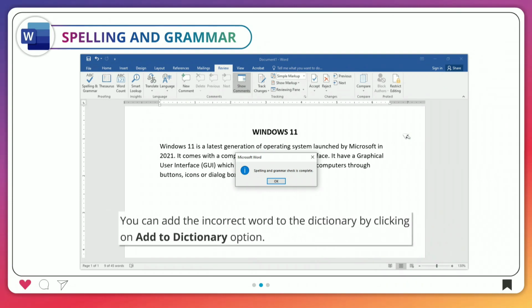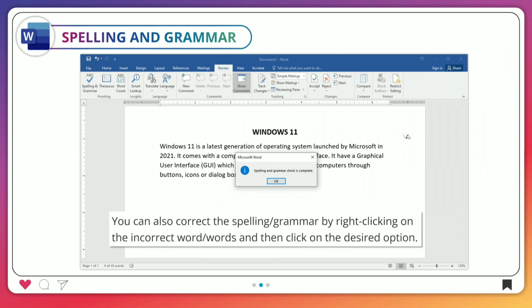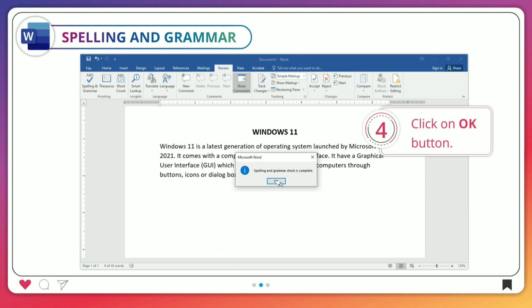You can add the incorrect word to the dictionary by clicking on Add to Dictionary option. You can also correct the spelling or grammar by right-clicking on the incorrect word or words and then click on the desired option. Step 4. Click on OK button.